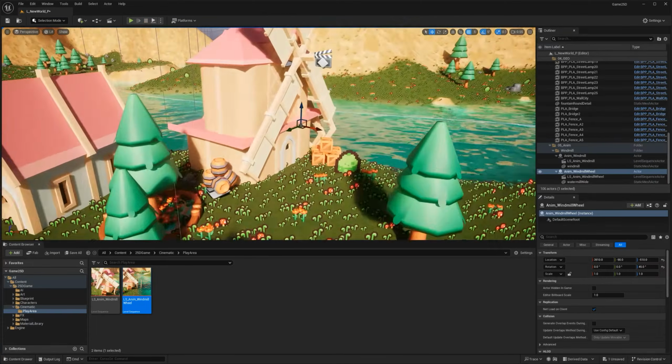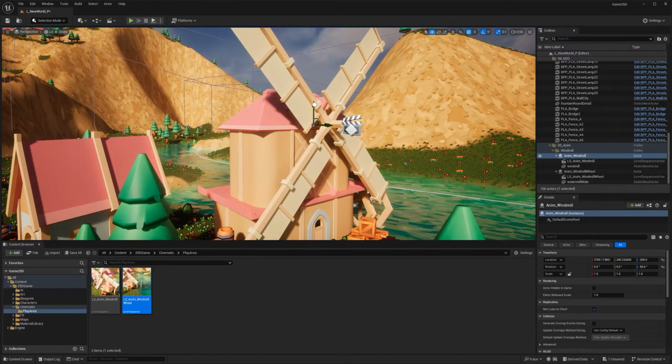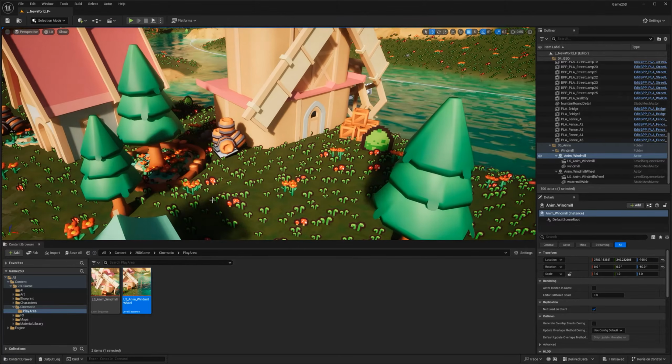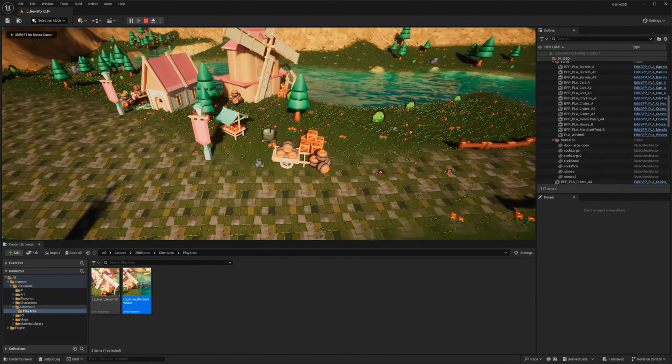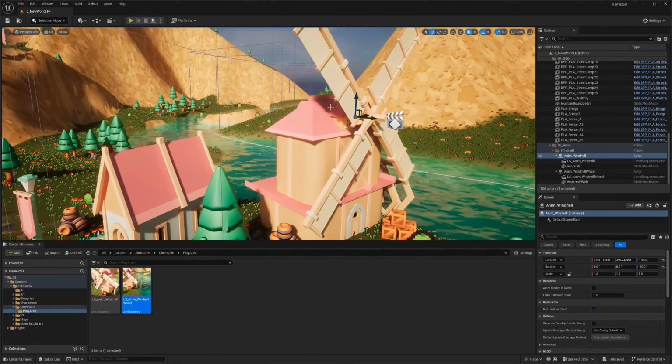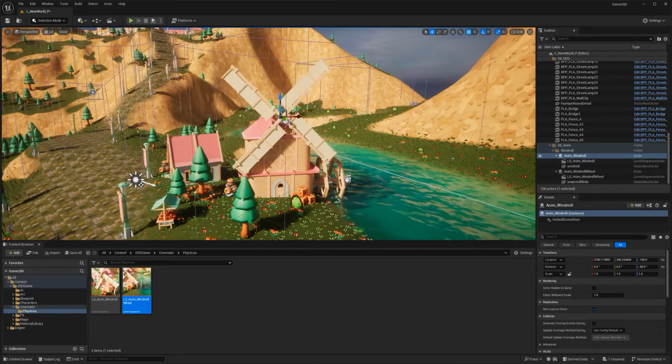Oof, there's a crazy intersection here, so I'm actually going to fix that by pushing my windmill up and pressing play again. Oh wow, still doing it. That is a big windmill. Wait, something's wrong.